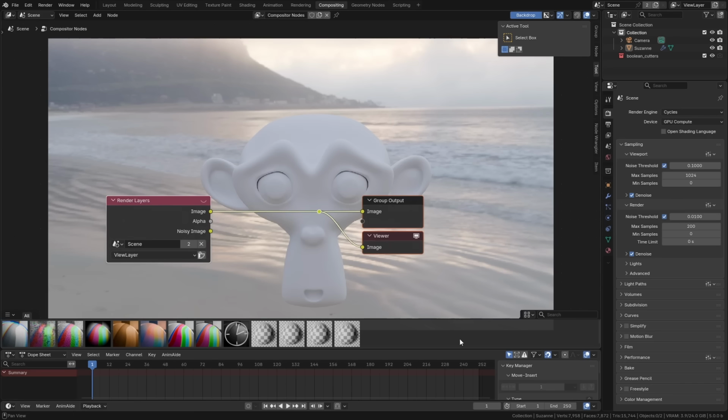But we also have this asset browser, which is open at the bottom. And the reason we have this is because compositor nodes are now classed as a data block in Blender, which means it's something that can be shared between different blend files. So we have these presets at the bottom here. They're all just made up from the old Blender compositor nodes, but they're presets for really common actions.